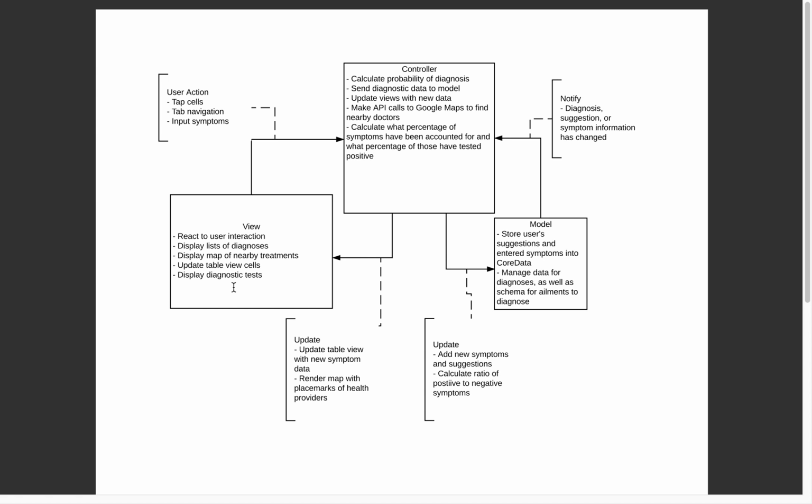And of course, the view, as we know, is supposed to react to user interaction, so that's displaying diagnoses, suggestions, the map view with nearby treatments, as well as providing an interface for users to input new symptoms.